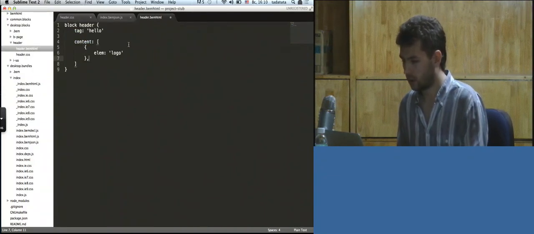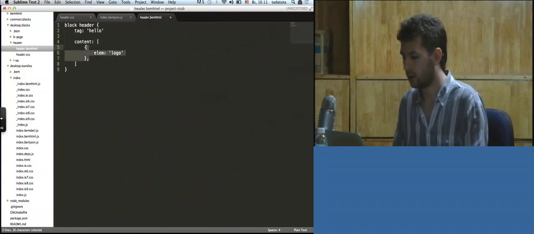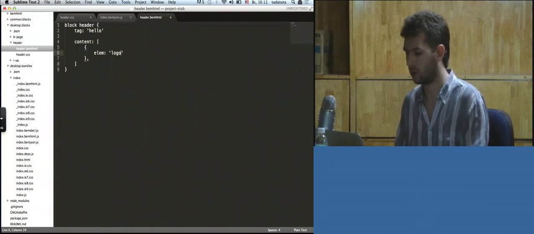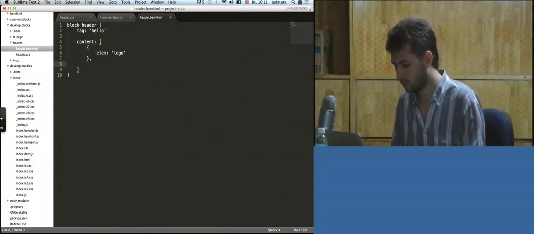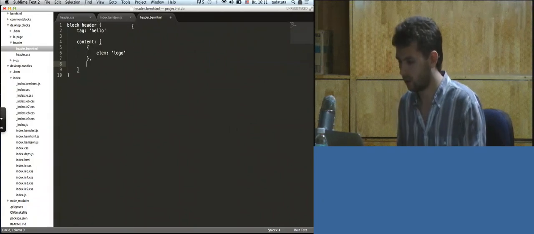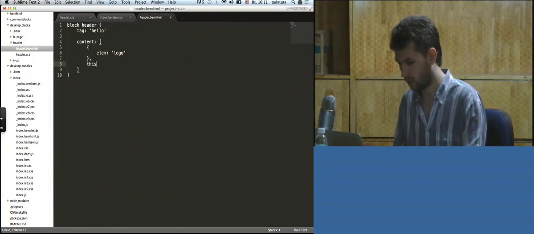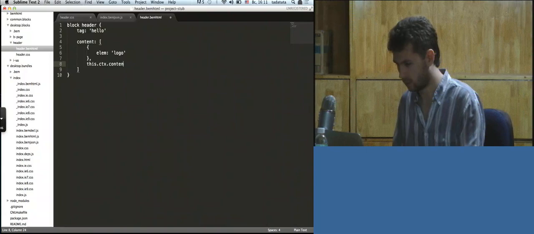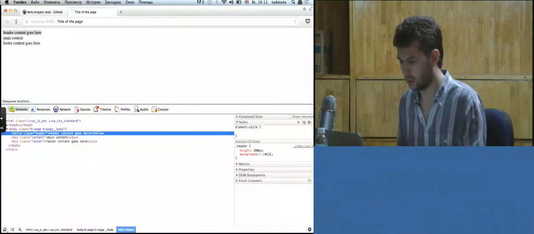Let's get back into the template for a while. So here you can see that I created an element of that header block and called it logo. Then I'm going to also show the content of the hello block itself. So I use this ctx.content, and again I'm going to refresh the page.